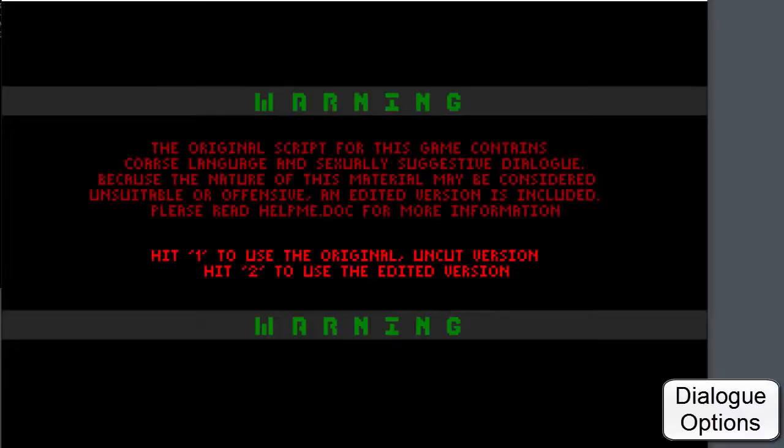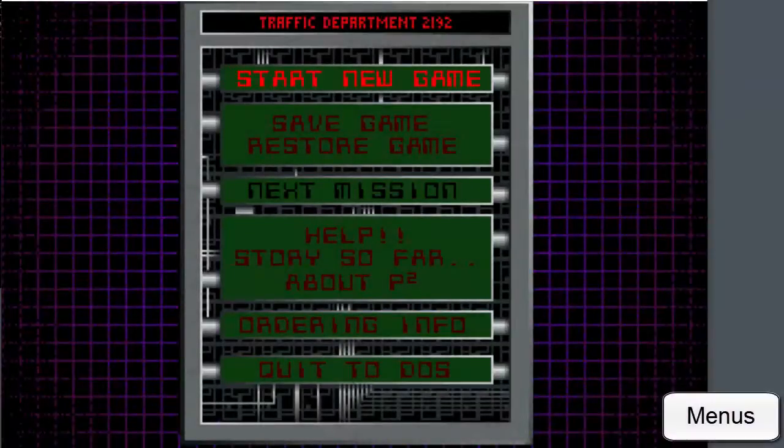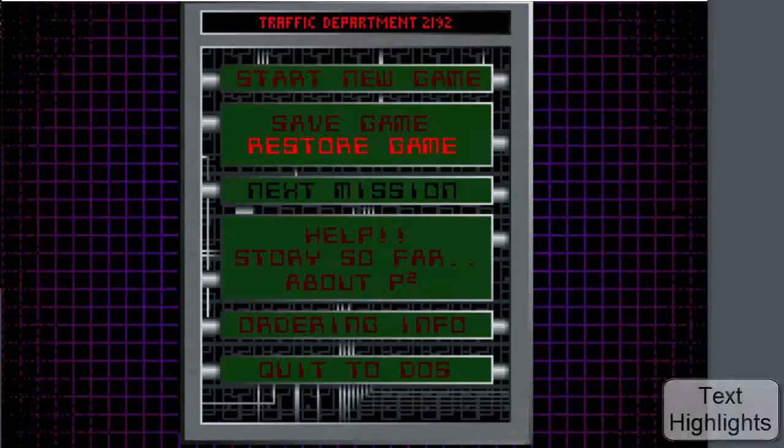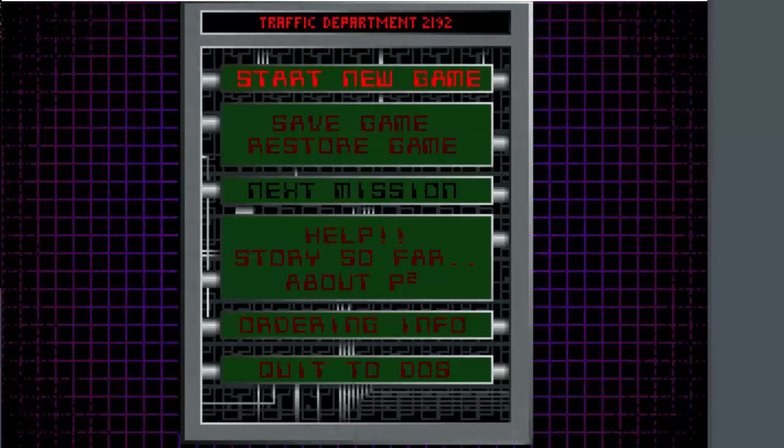Okay, now we have an option to choose between clean and dirty dialogue. And now we're at the main menu with some new music and all the usual suspects. New game, save game, load, continue game. A few upselling choices here due to the shareware release model. We have a text highlighter with fade-in effects as we scroll through the menu.